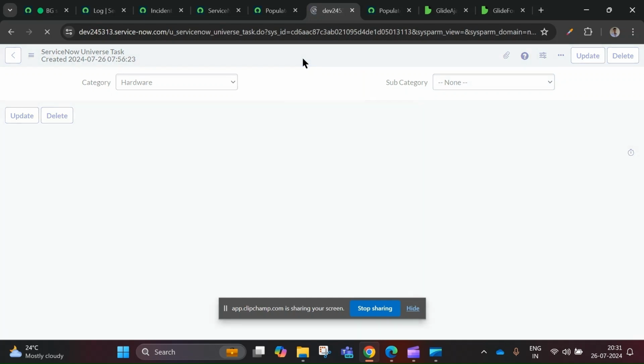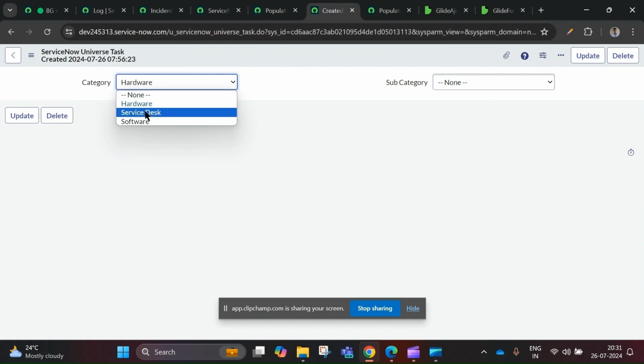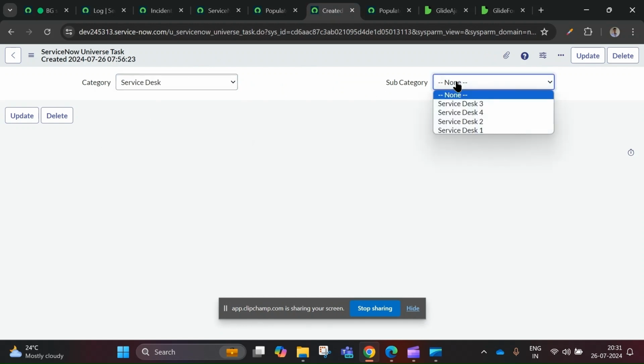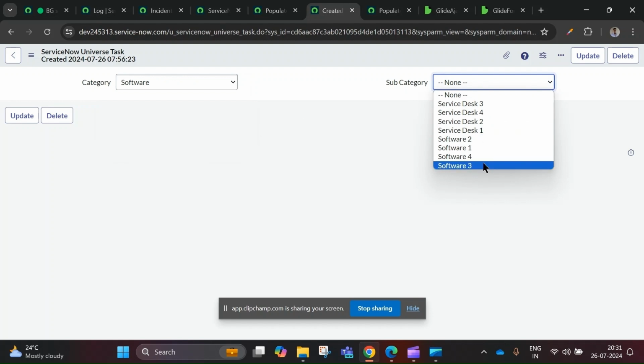So let me just save the form. As we were not saving the form, this old value is always empty. Now I have saved the form. Now the old value is hardware. Now I'll select the service desk. Then I'll get the service desk. Now the old value is the hardware one, subcategories are removed. Now if I, without saving, select software again, then we see the same issue again here.